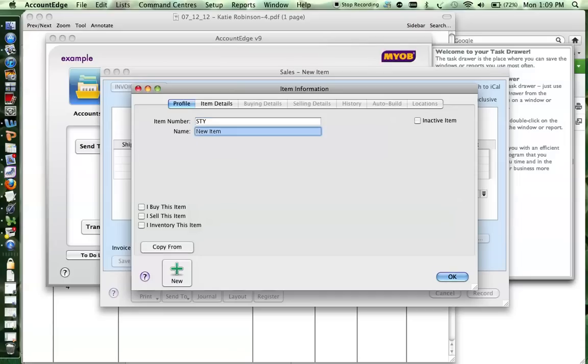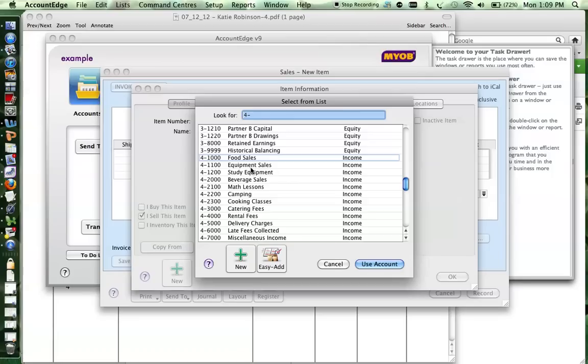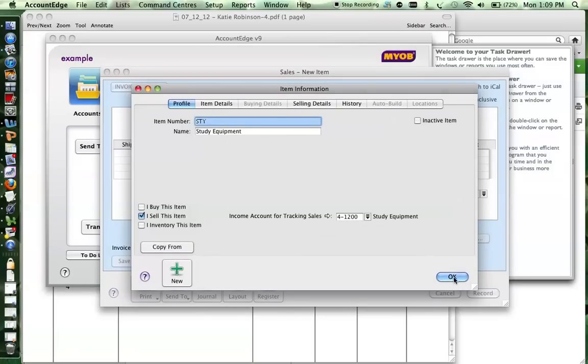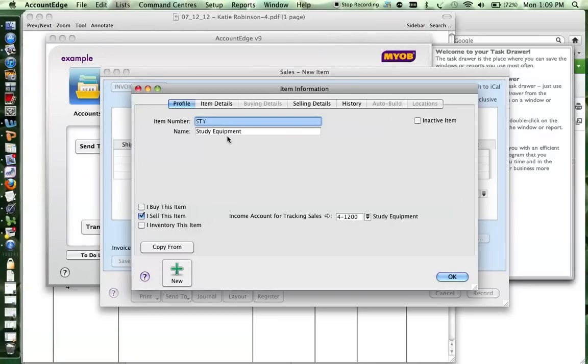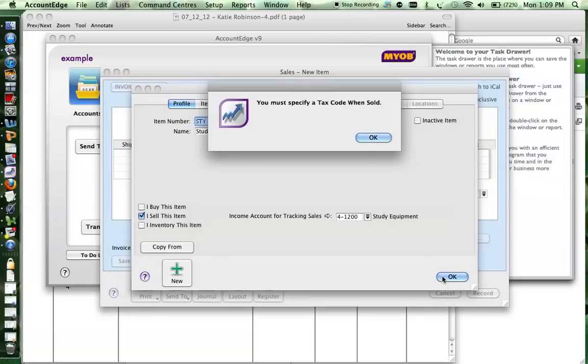And we're going to hit down. And we're going to go study equipment. We're going to hit I sell this item, and the income account is going to be study equipment, which we have just created here. So we're going to hit use account and go OK. But before we do that, we want to go and make a note of, actually no, that's fine. We'll talk about that later. We're going to hit OK.